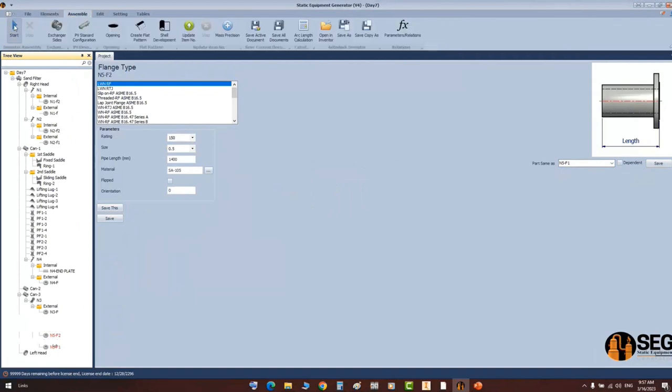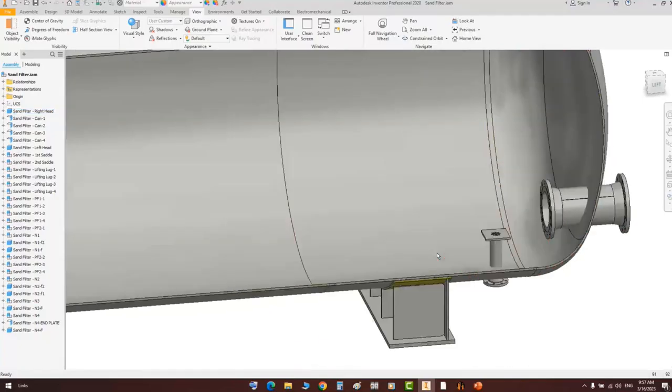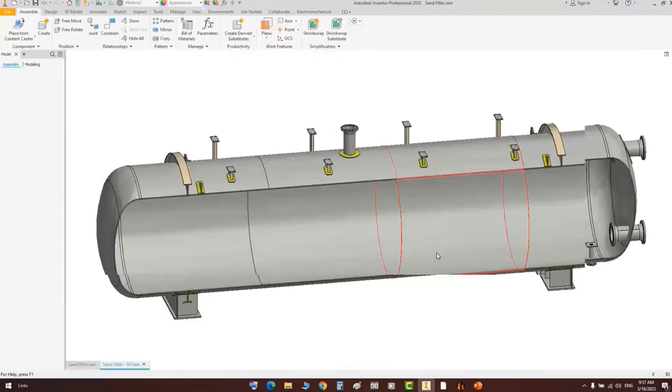Now when you click on start assembly, you will create the N5 nozzle.